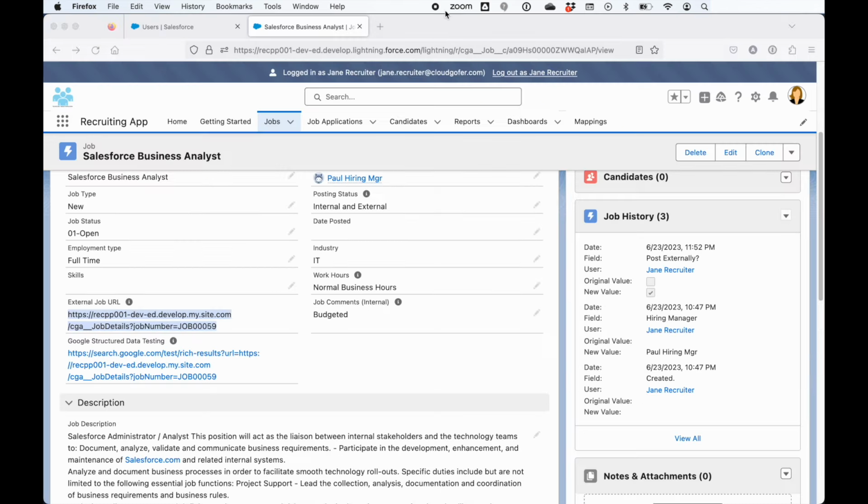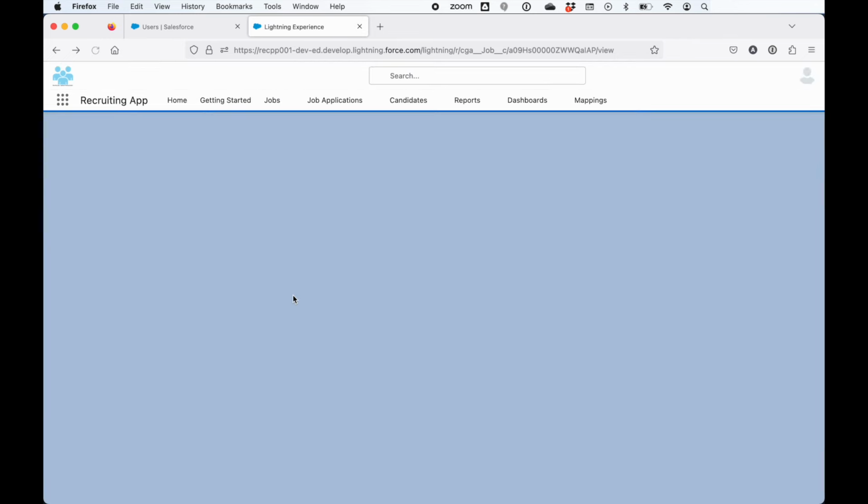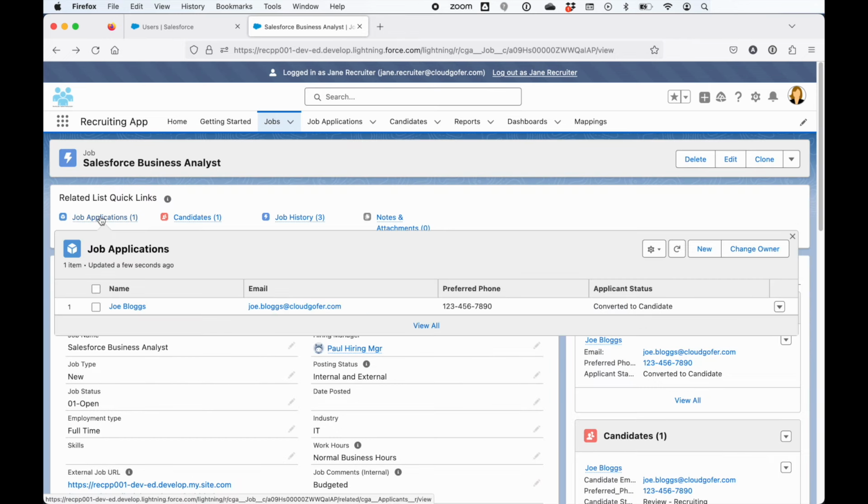So let's go inside the Salesforce org now. Here's the job we created and posted externally. As you can see, there is the job application received for this job, and you also have the candidate record. One candidate can apply for multiple jobs. Each application by a candidate will create a job application. Now, let's review the job application.